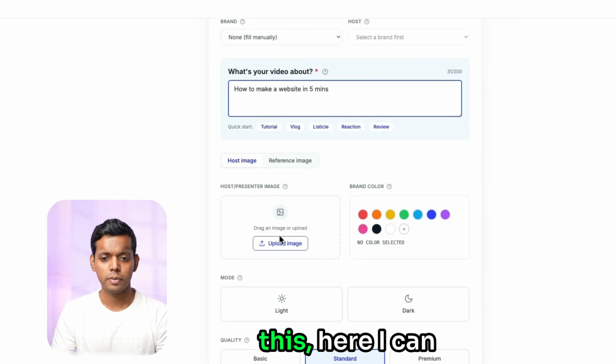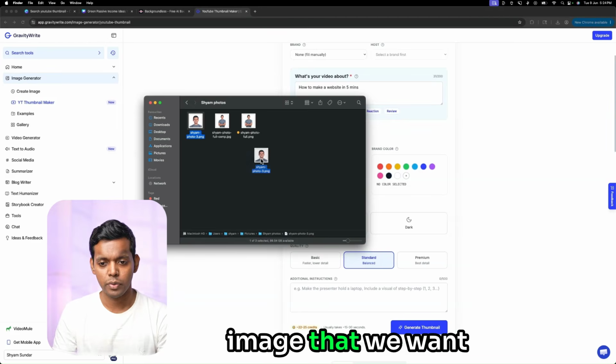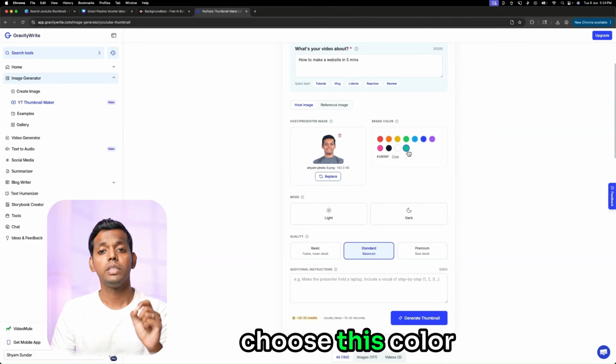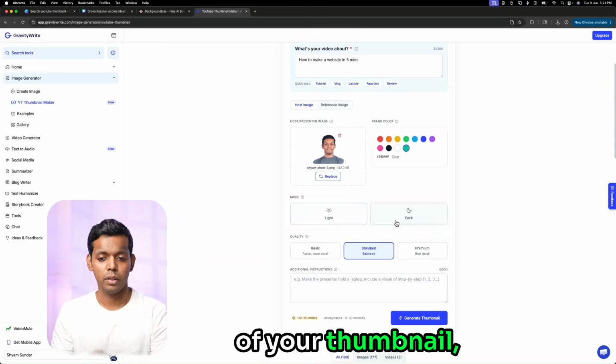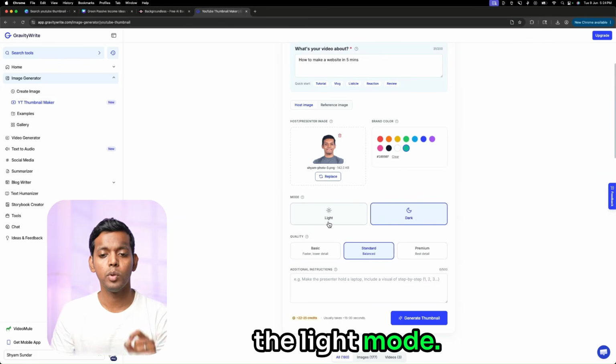So once I enter this, here I can upload my image. We already have an image that we want to add. So just drag and drop the image that you want here. Okay. So I'm going to choose this color as my brand. And next you can choose the theme of your thumbnail, whether you want it to be dark or light mode. So I'm going to choose the light mode.